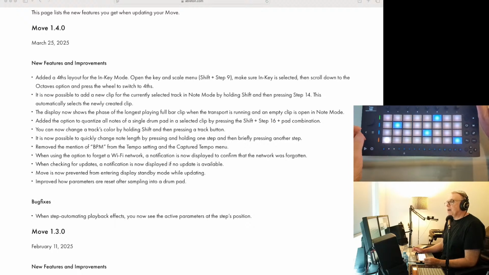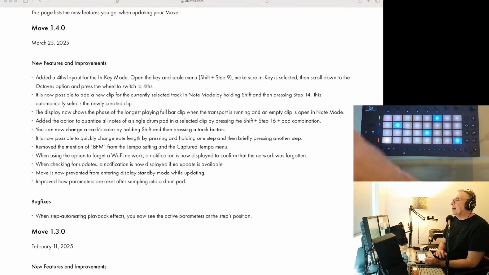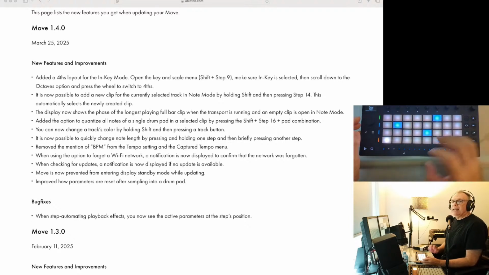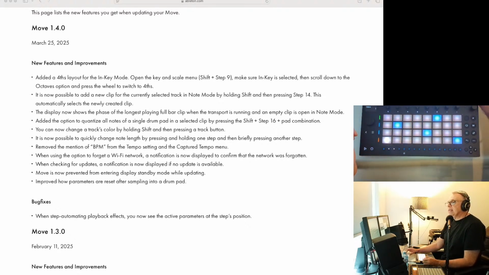When using the option to forget a Wi-Fi network, a notification is displayed that the network was forgotten. I don't think I've ever changed the Wi-Fi on here since I got it, but I guess it wasn't clear. That's actually good to know, that if you're on a less secure Wi-Fi, you can know that it's completely gone. So that's good. The next one is sort of similar, where they say when you check for updates, a notification is displayed if no update is available.